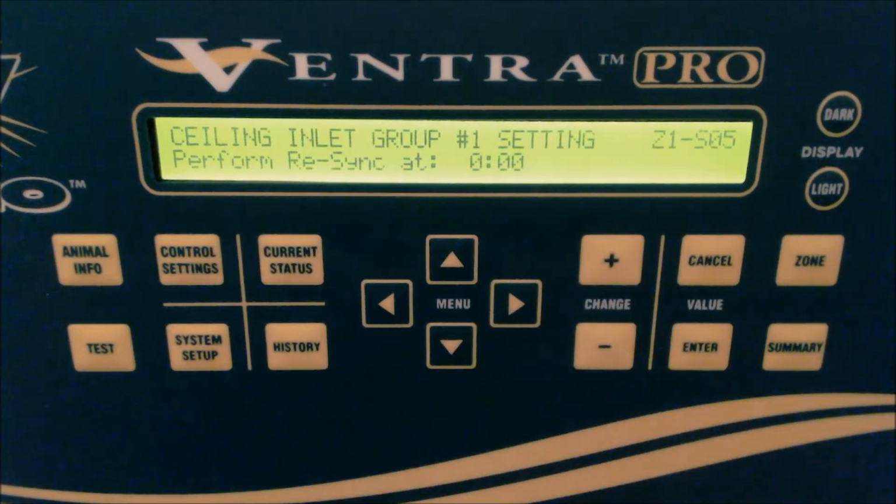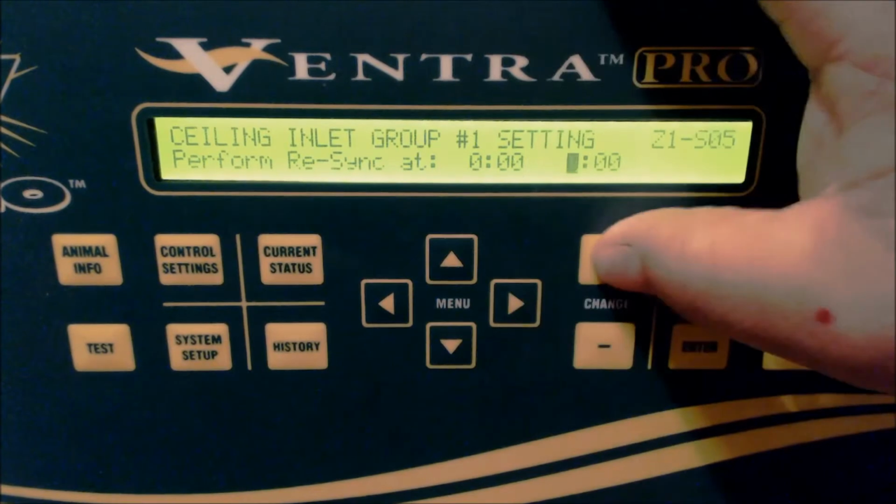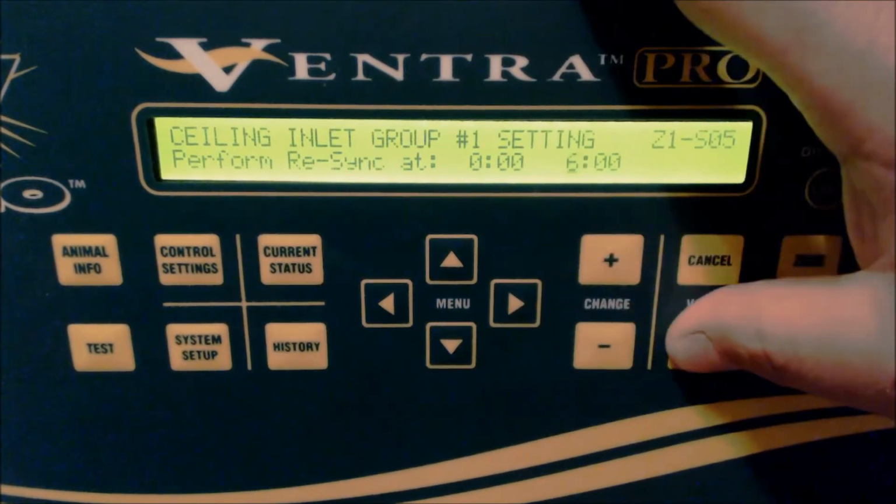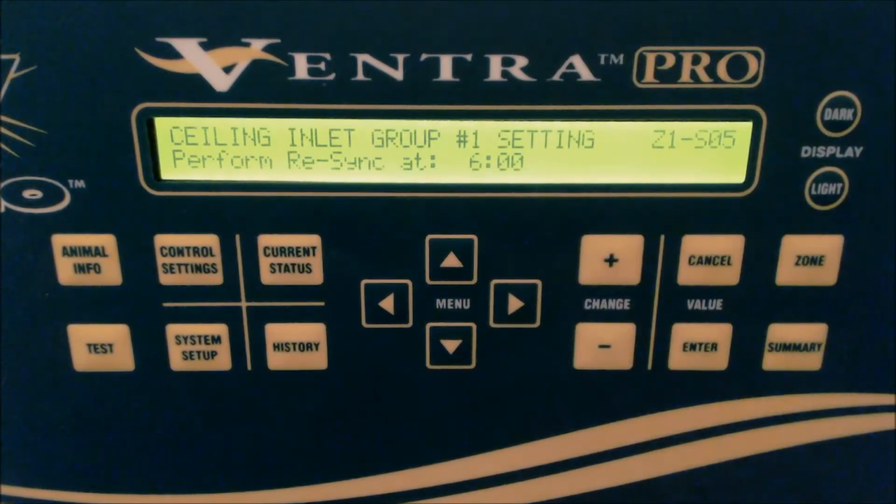The way this feature works is the operator sets the time of day they wish the resync feature to run. If the time is set to 0, as shown here, this feature is disabled for the device and it will never run. At the designated time, the system will turn on one of the output relays of the device and leave it on for the full travel time.